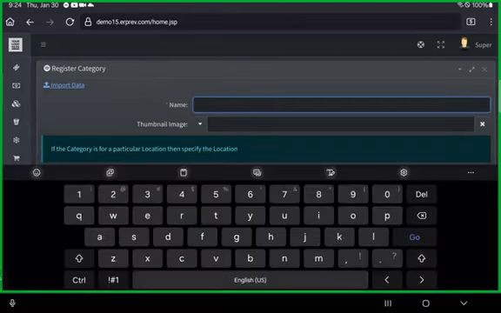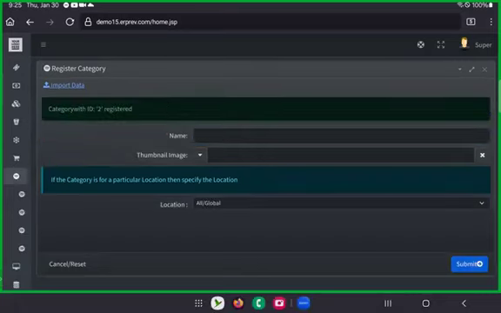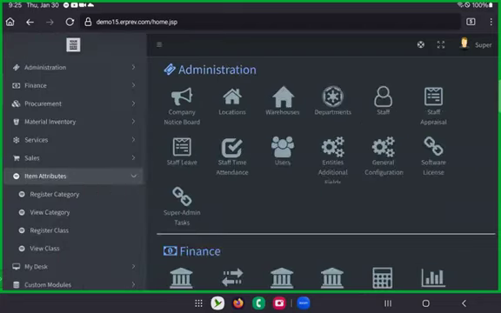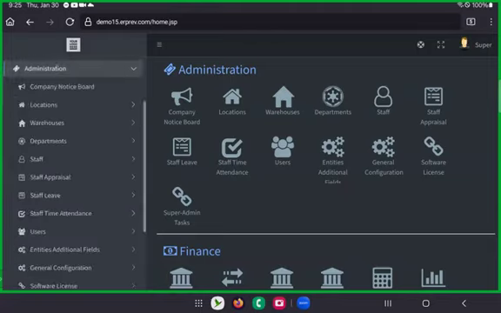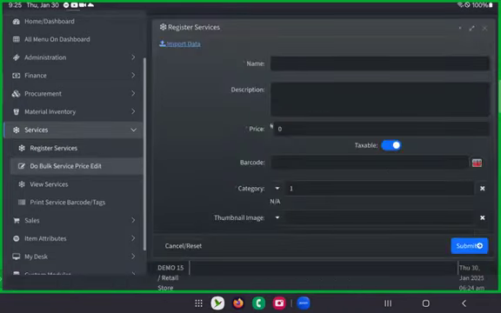So you can just register a category. Let's say I'll just call it category. Since this is a demo account, category X, and submit. Now we've registered a category. We can now go ahead and register different services. You see services, register services.